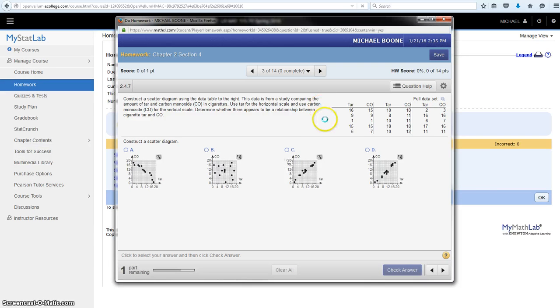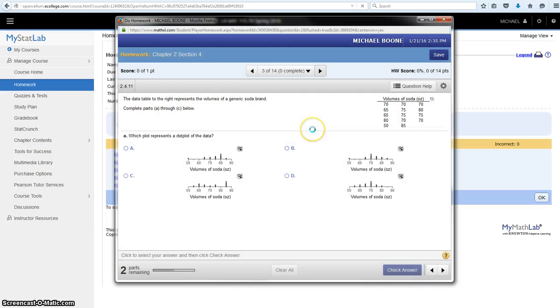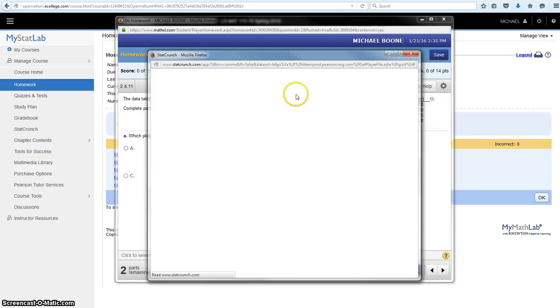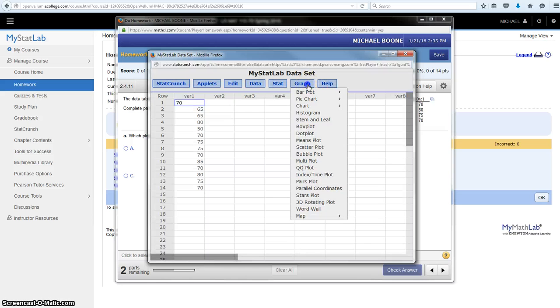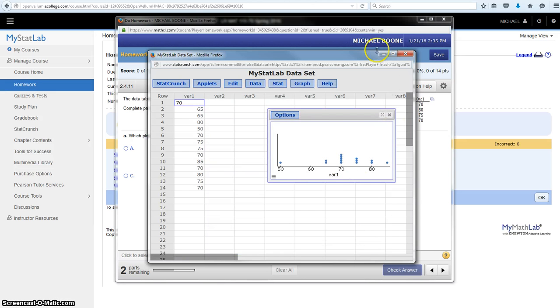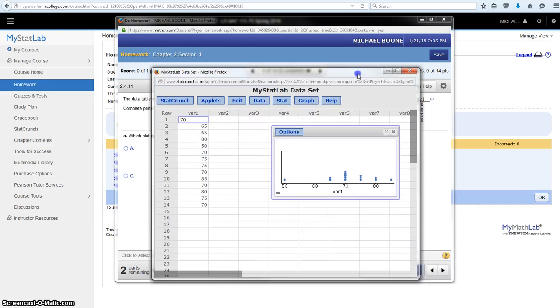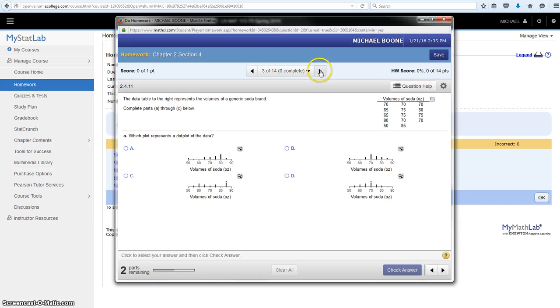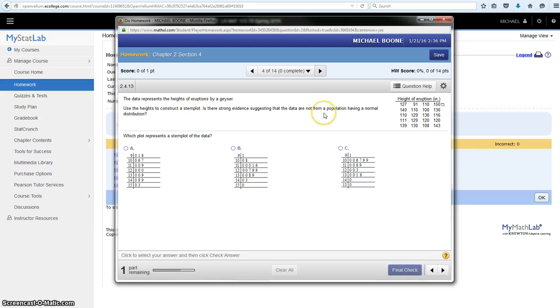Another one was 3. This one we were doing a dot plot, and again done very similarly in StatCrunch. If we go to graph, it's super easy to make graphs in these. We just tell it what variable, and there's our dot plot, and so we could probably compare that to the ones they have.